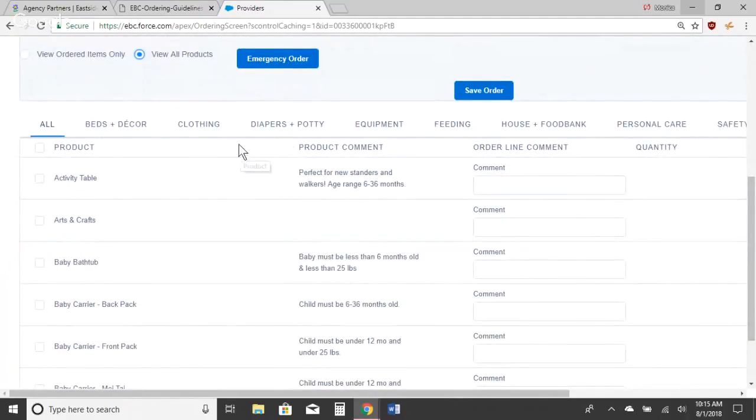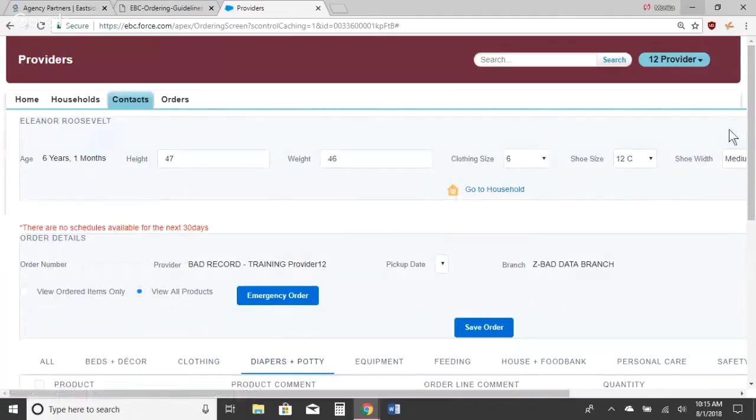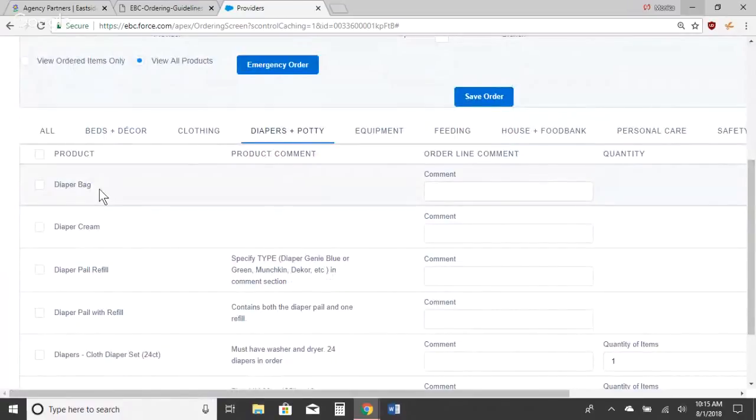They're organized by item type on separate tabs. So if you click on a tab, the page will reload and it will show you all of the items listed in alphabetical order for that category.